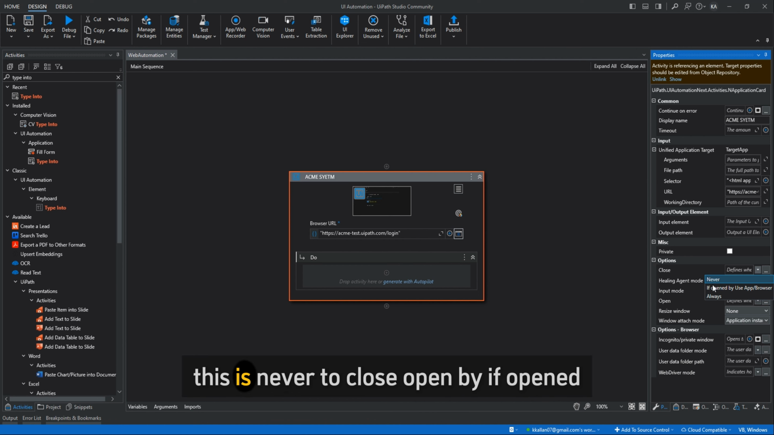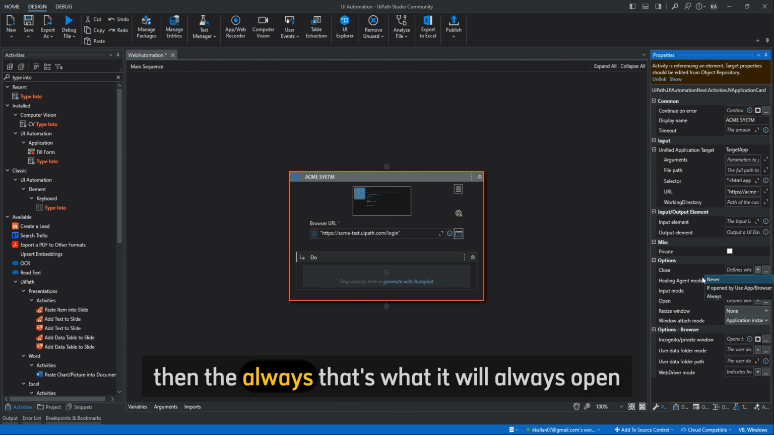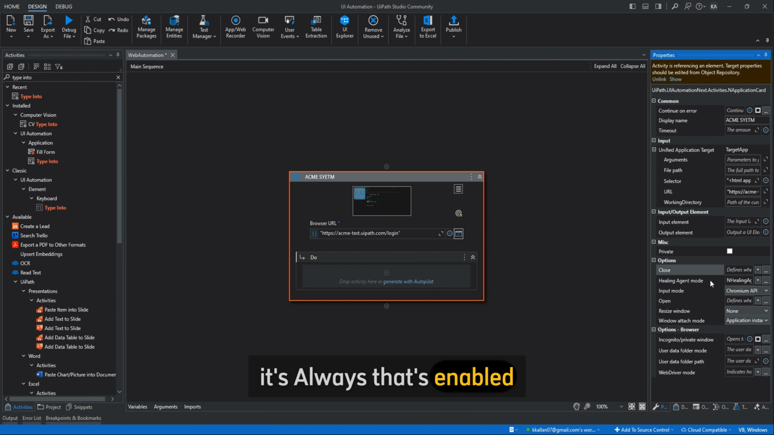You have different options to select from. You have never, this is never to close. Then "if opened", this is used when it's open, you don't need to open, you just use it. Then the always, that's what it will always open. So by default, it's the always that's enabled.